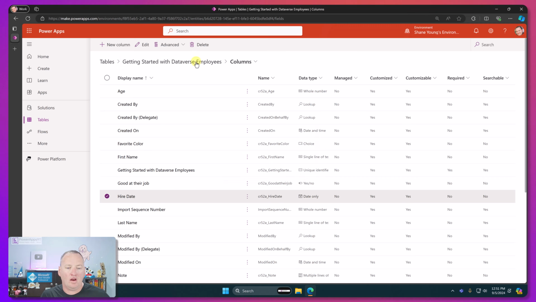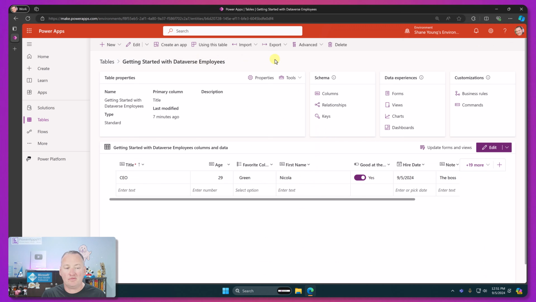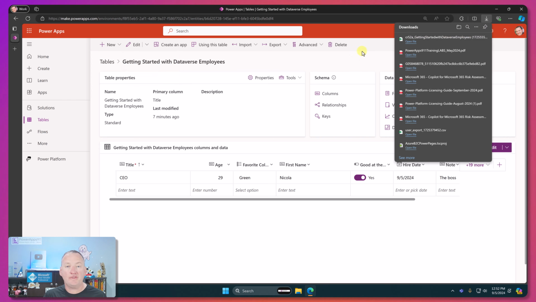So let's cancel out of here. A couple more things real quick. Another one that I think is really important if you're trying to understand this thing today is, if you go over here to edit and hit the drop down and say edit data in Excel. Let's click on that. This will download an Excel file.